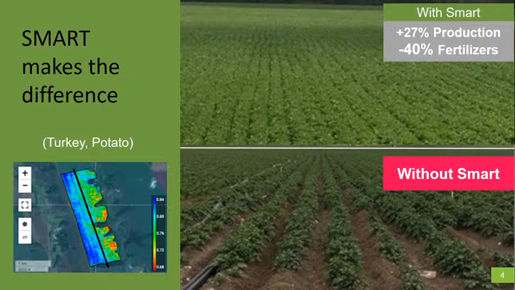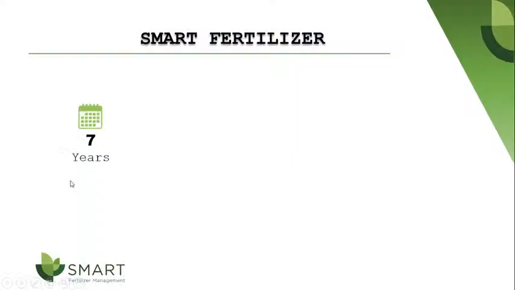I want to show you that Smart makes the difference. Here we have a potato crop where they were using Smart Fertilizer and the production increased 27% and they reduced the fertilizer by 40%. Also, we can see in this area where they didn't use it, the crop has some damage, and the health of the crop is so much better in the area where they were using it.